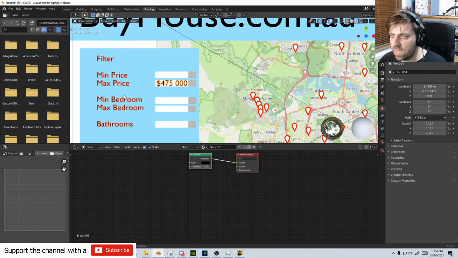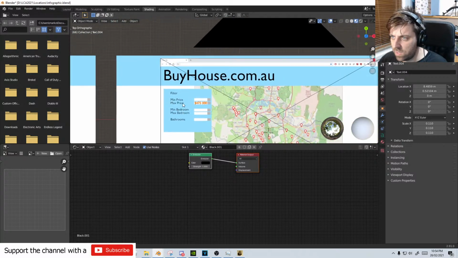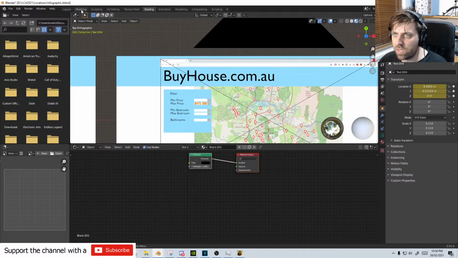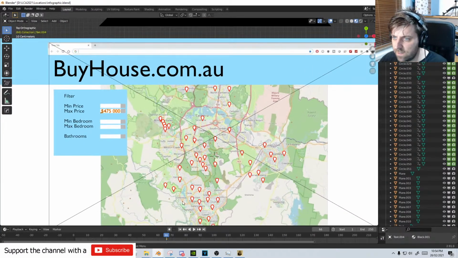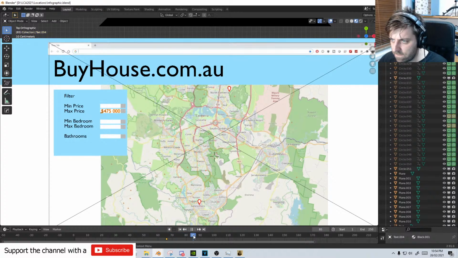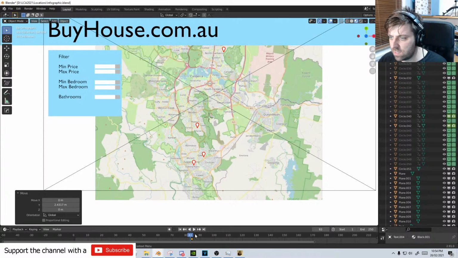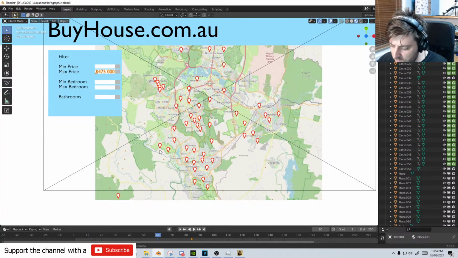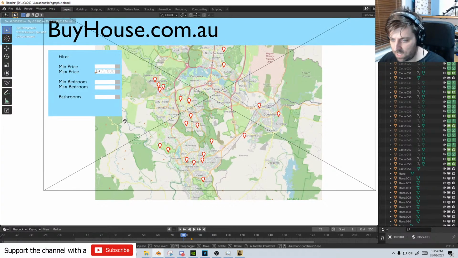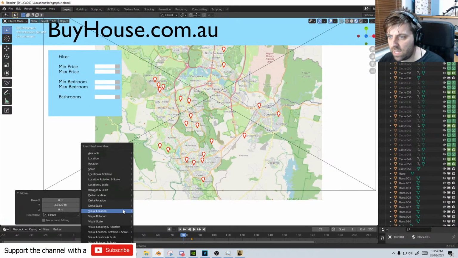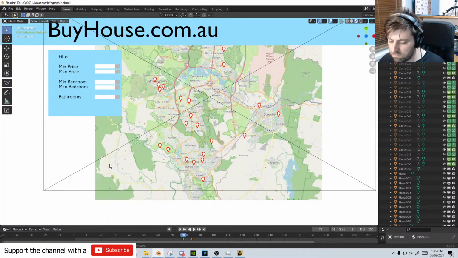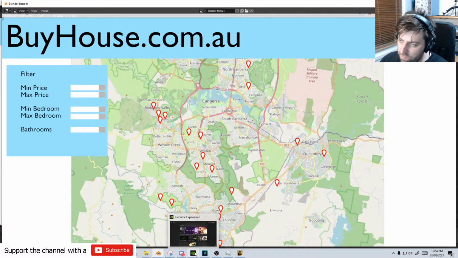Alt H to unhide. So this one here, I'm going to press I to set a location keyframe. Let's just go into layout. And let's go to about here. Come back one. I'm just going to go G Y to move it off because it's easier. All right, so from here, G Y, I, location, F12.